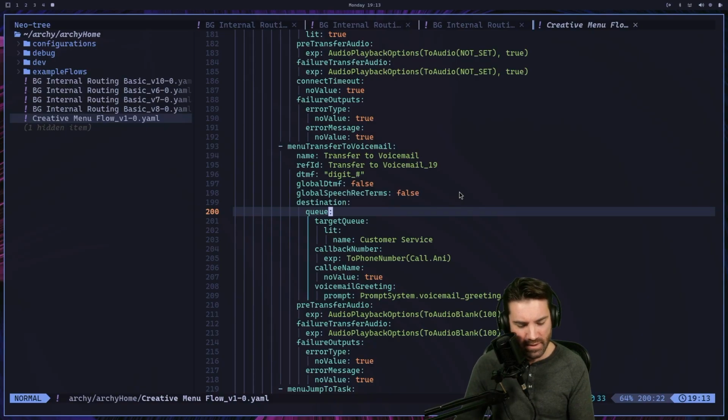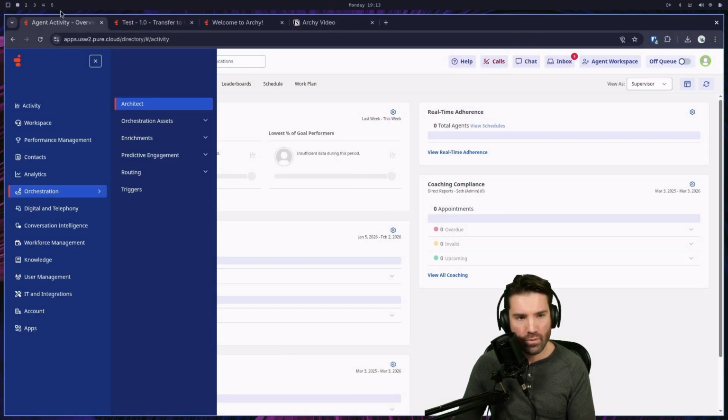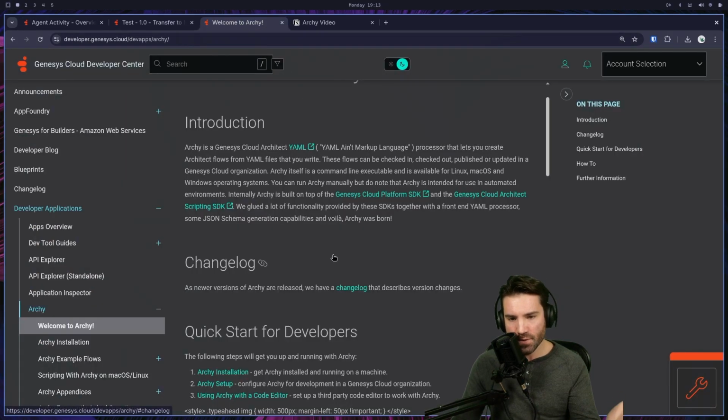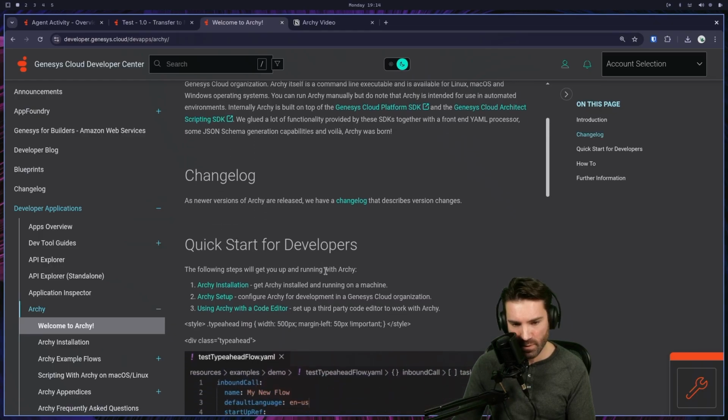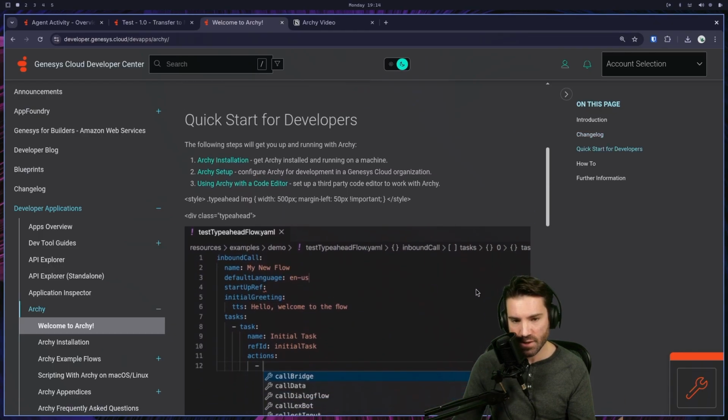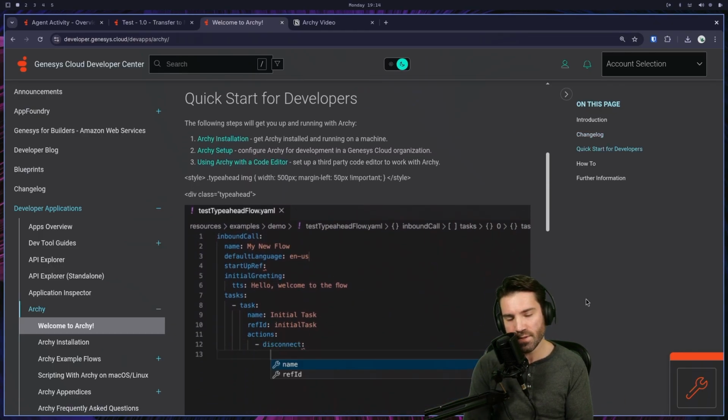So let's talk about installation. I'll head back over here and we'll go through what that's going to be. Okay, so we've talked about what Archy is, a command line tool. Specifically, we're going to be using it with the YAML file types of Architect that we're going to export and then import. To talk about installation, there are a few different types for Windows, Linux, and Mac.